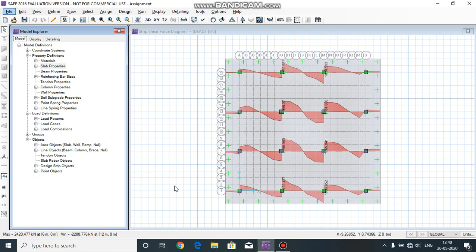With this, we have completed our analysis and design of mat foundation of the tall building which we have created in the previous assignment.